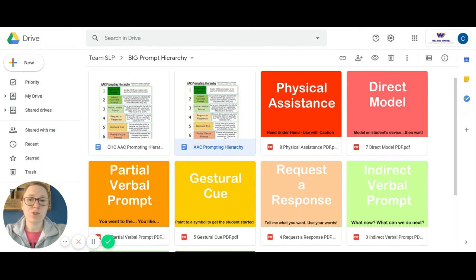At school, we talk a lot about how we jump really quickly to this requesting response. Tell me what you want. Tell me what you need. What do you need to ask me? And that can be kind of detrimental or not really the point of what we're doing. So that AAC prompting hierarchy might be helpful for you and your family during this time at home.